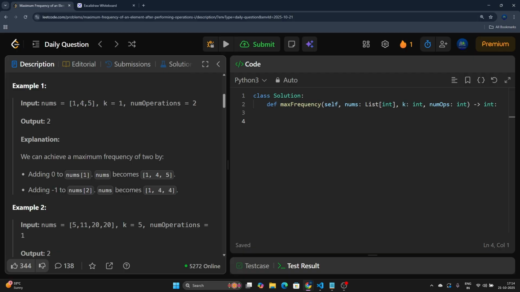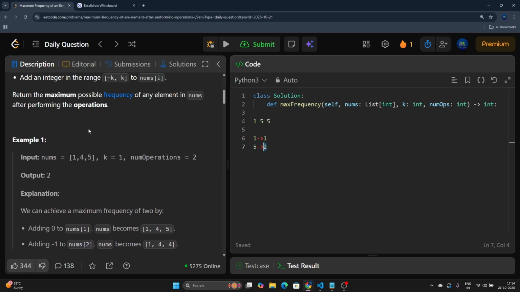In the first operation, I can just select this 4 and add 1 to it, and the array will become 1 5 5, right? Now if the array is 1 5 5, the frequencies are 1 is 1 time, 5 is 2 times. The maximum frequency is 2, right? We are still allowed to perform one more operation. So we have a 5, we cannot make this third number 5. So the second operation we need to perform is we can just add 0 to the number 5, and this will still be 5.